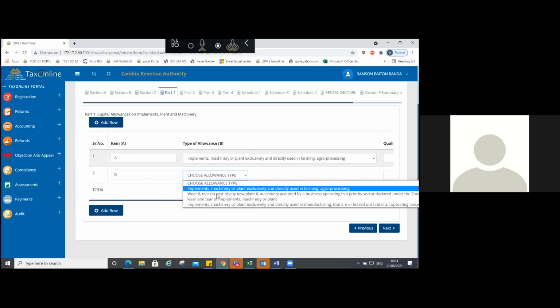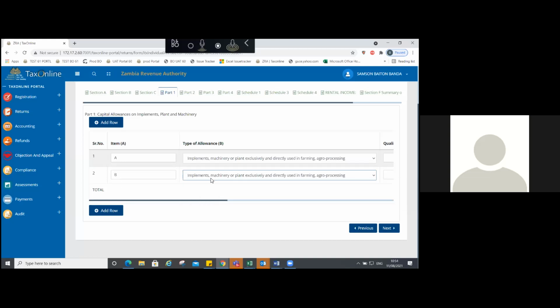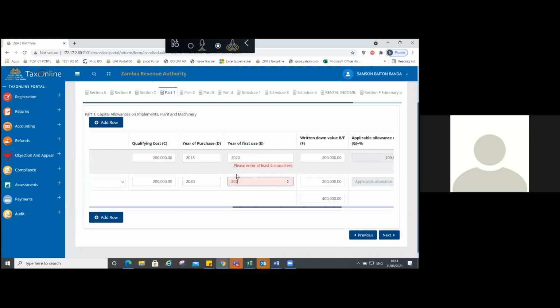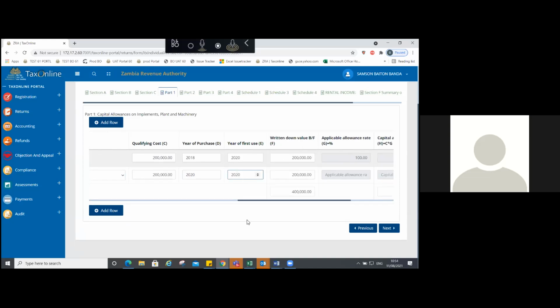Or you can select the same. It's okay because the assets are different. So in this case, you want to select the second one, which is wear and tear on the cost. So you have the total cost, you can say 200,000. Then you have year of purchase, 2020. It was brought into use 2020. Then the allowance rate is 100% given the first year of use. There's no carried forward balances.